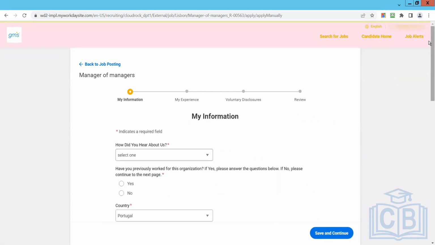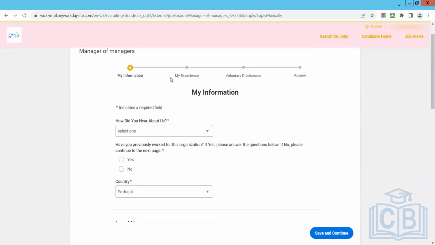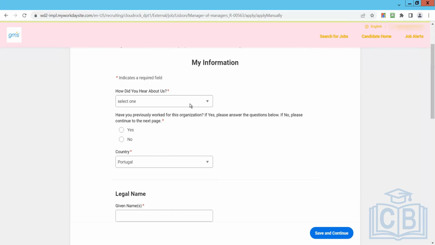So now I have entered the job application stage. These are the progression bars. My information, where is it coming from? This section. In the career site, we have the intro section, right? So that is linked over here.